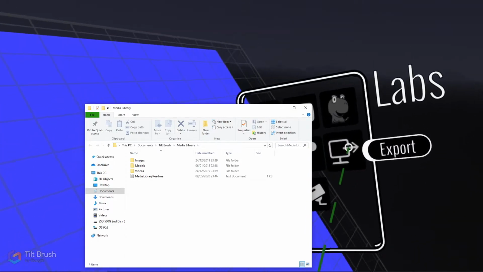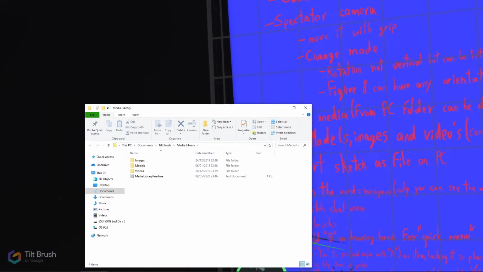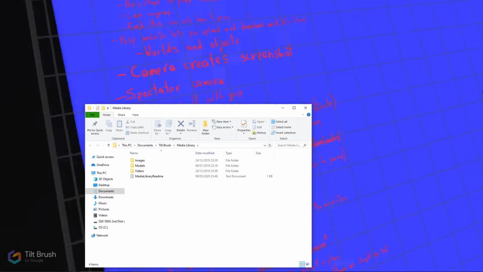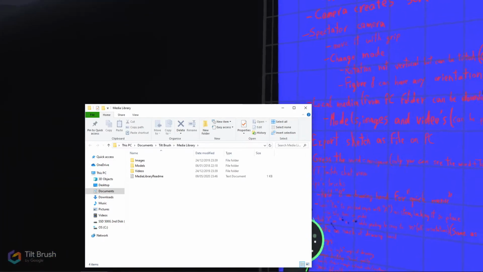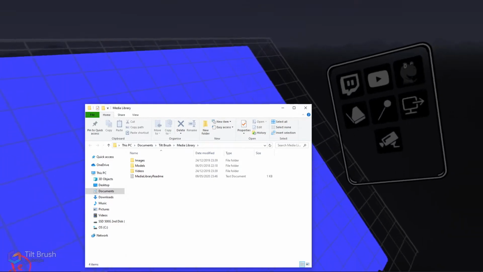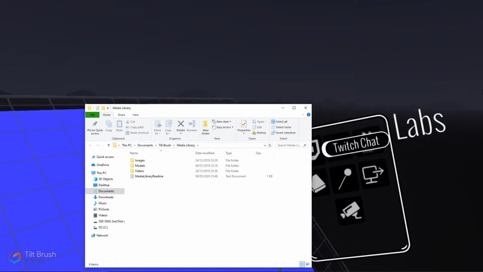So yeah, this export button. Basically, when I click it, it exports the whole sketch as a file on my PC, which I can do what I want with, which is pretty cool. It calls it a certain name, for me it was Untitled 18, but obviously you can change the name on the PC.